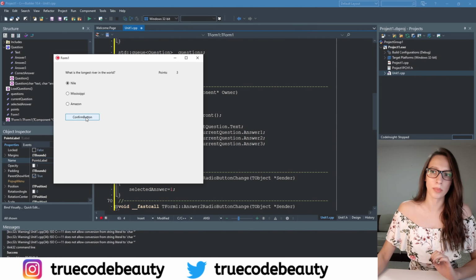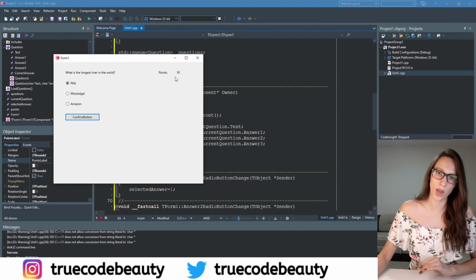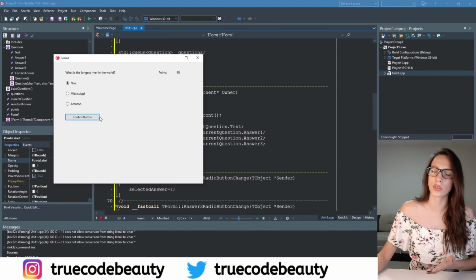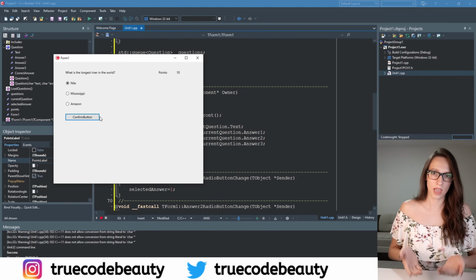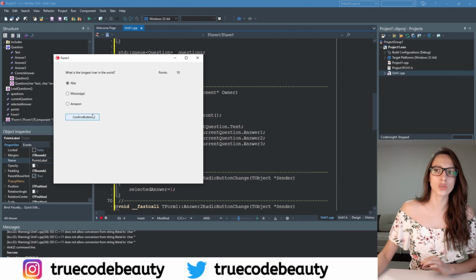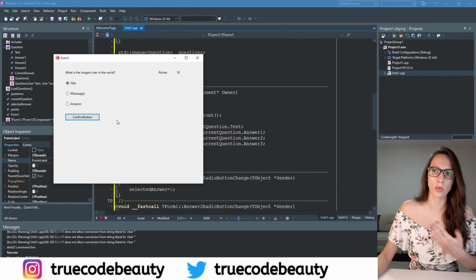So if I keep clicking on confirm, as you can see, I will gain a lot of points, which is another bug that I want to fix together with you. So the way that I want to fix this bug is I want to disable this button once my user has answered all of the questions, and if I don't have any more questions in my queue, I will just disable the button and I will say game over or the end.